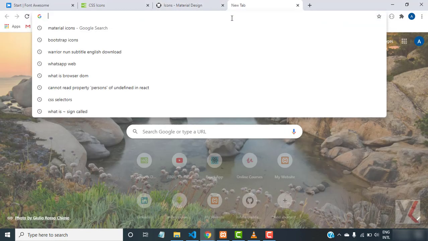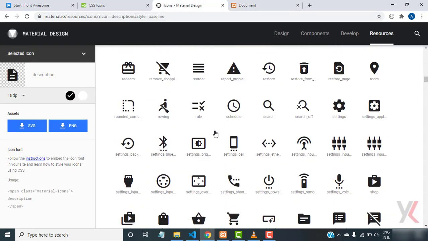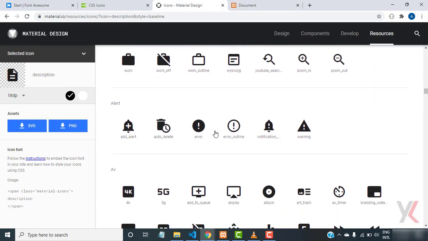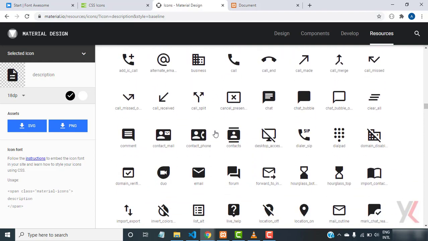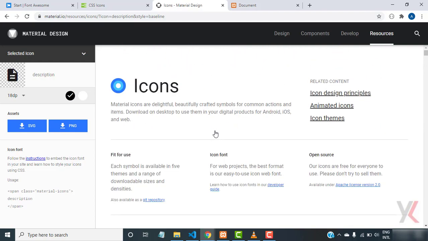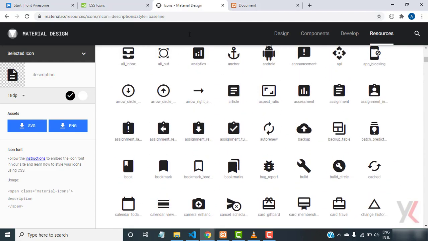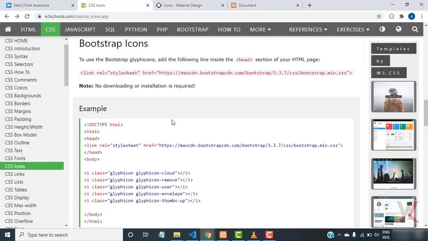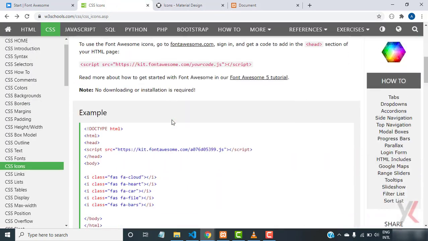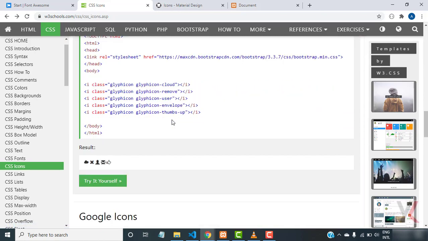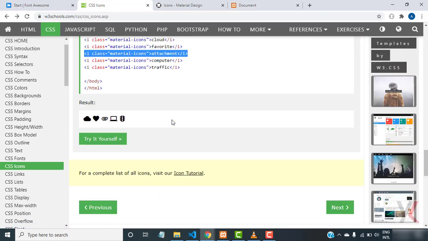Like this you can use any of the icons that are present in that library. You have a lot of options, a lot of icons are present here. You can use any one of these. You have three libraries, you can use any one of them. You can also use Google icons.